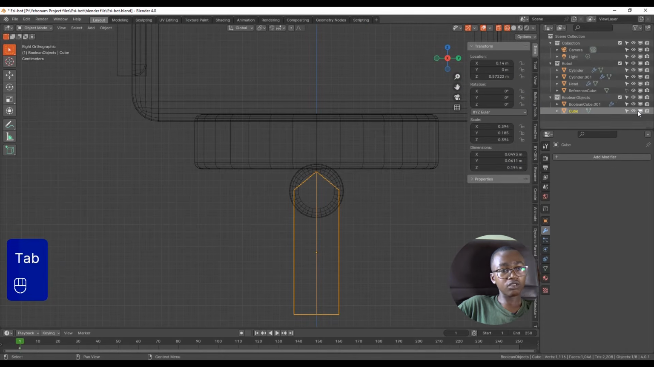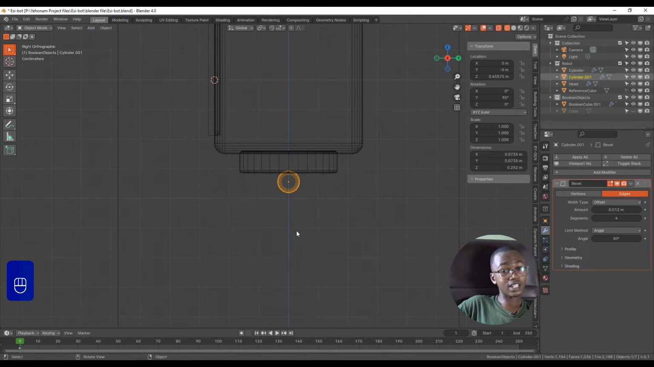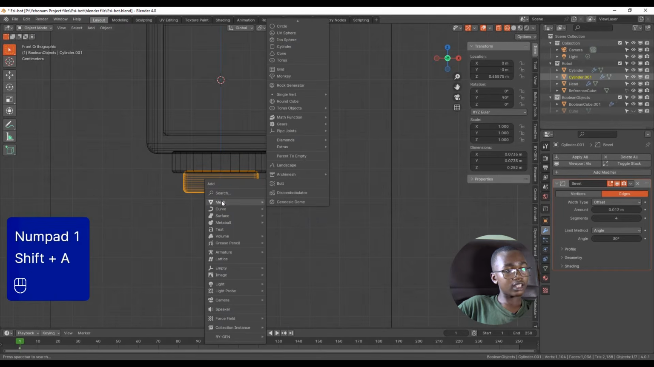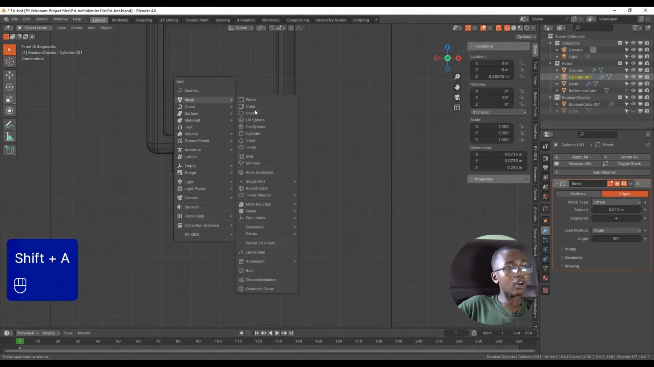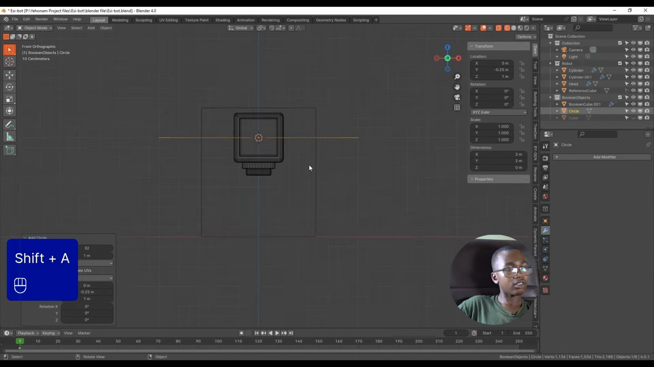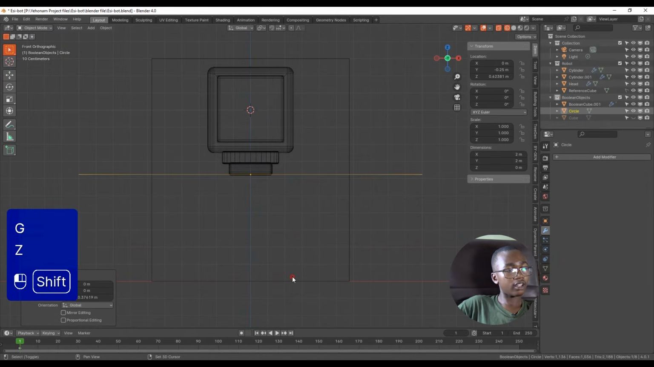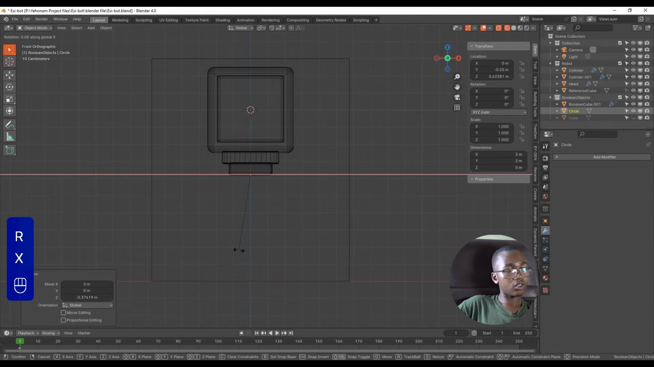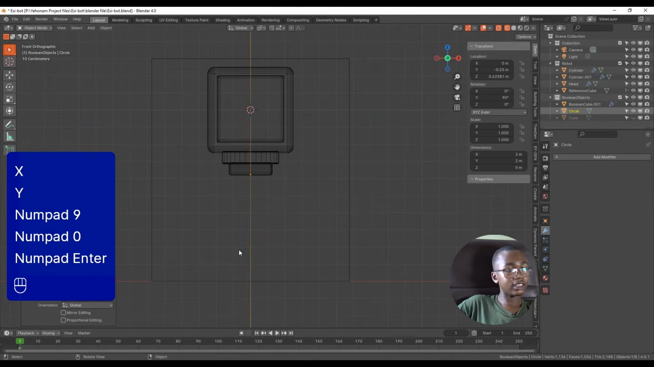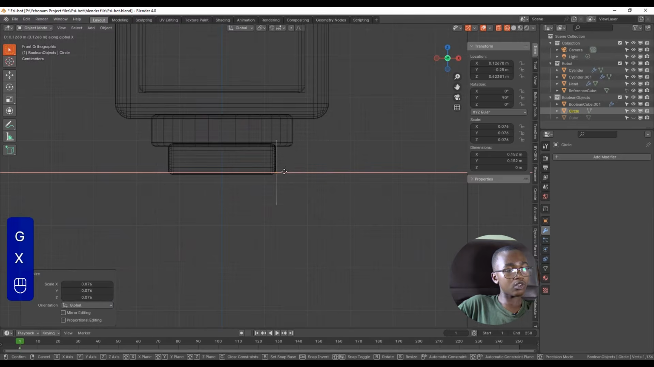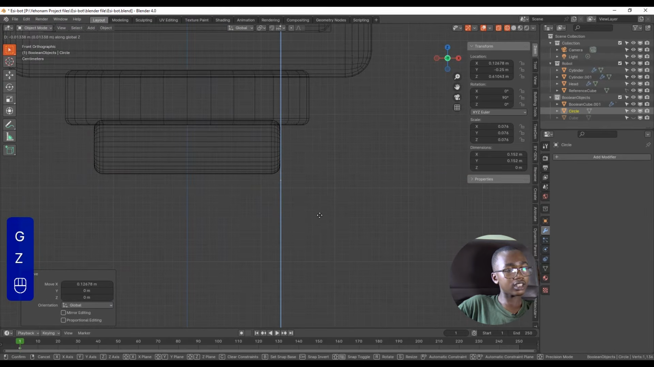Or instead of doing this, you can also use a circle. How, you may ask? This is how. Add a mesh circle, bring it down below here, rotate on the Y 90 degrees, scale it down, and you just basically want to place it where you want to place it.